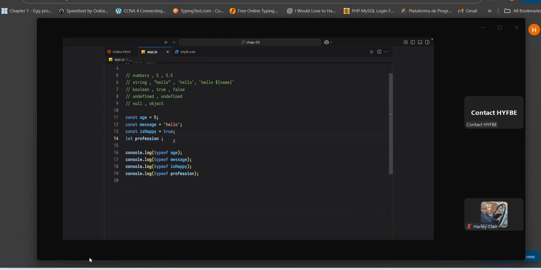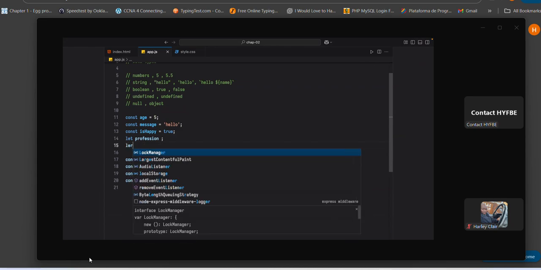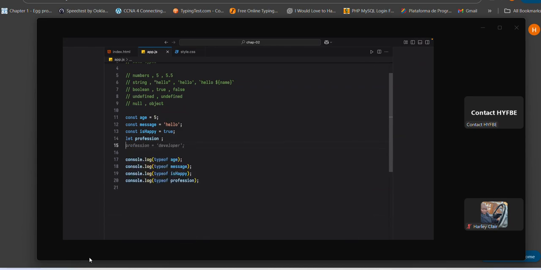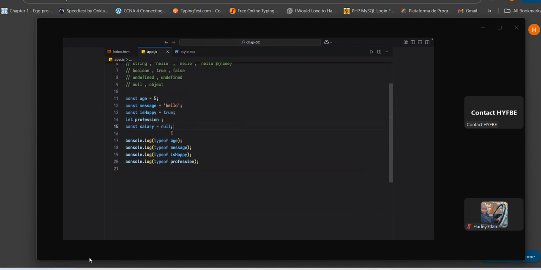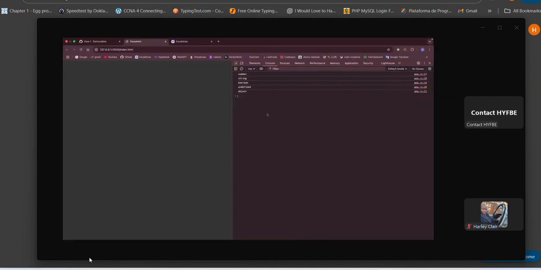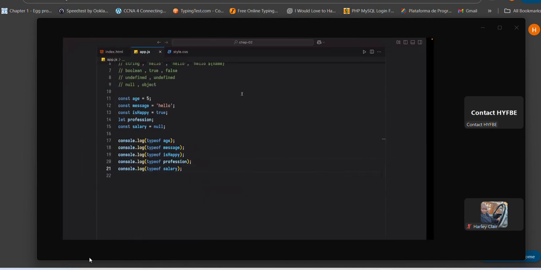The last one here is null. So what I'm going to do here, I can just say let salary or const salary, doesn't matter really. Const salary, it's null. Now, as you can see here, null does mean nothing. But typeof null, now if I type here, what is typeof salary here? It will give me, as you can see, an object here. Voilà. Is the idea clear?